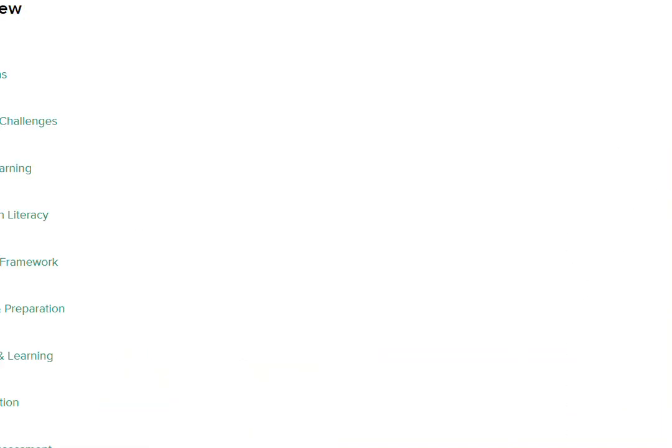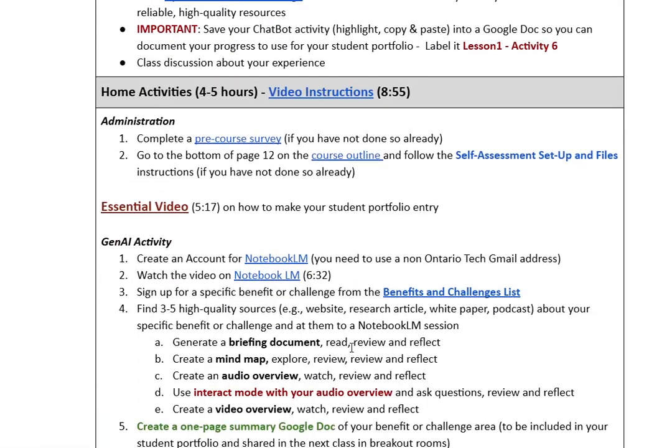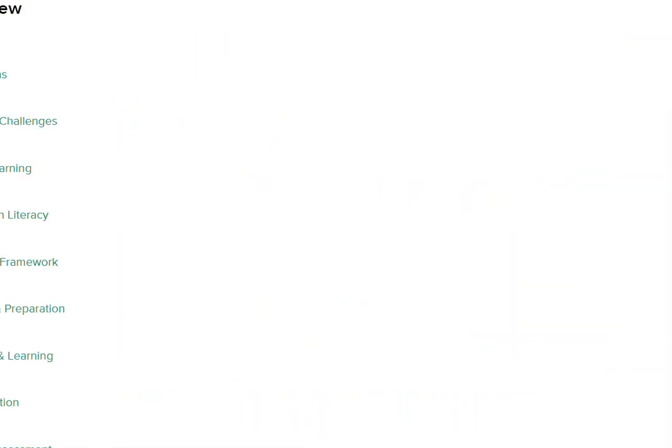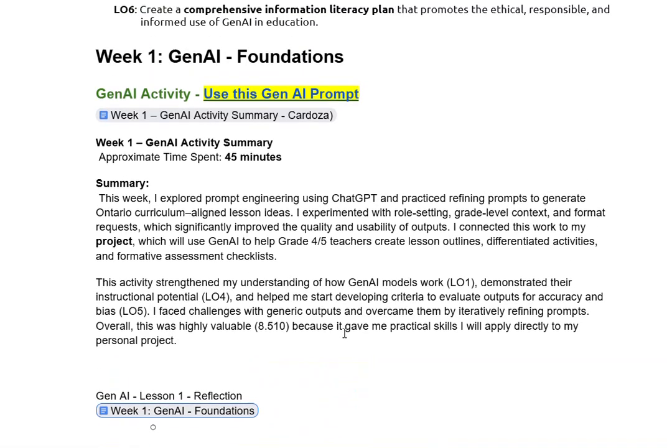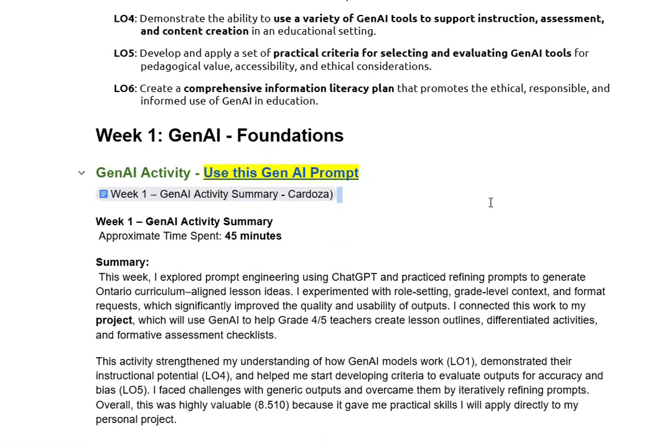The one thing, though, looking at lesson 1, is that you are meant to use Notebook LM and create a one-page summary, the benefits and challenges, to be included in your portfolio. And I am trying to find the benefits and challenges. I don't see the link here.